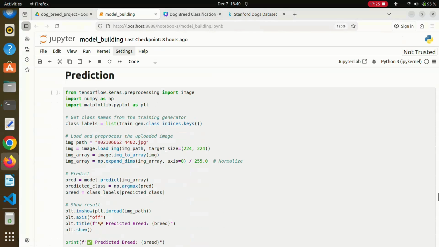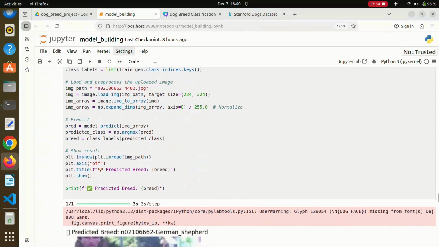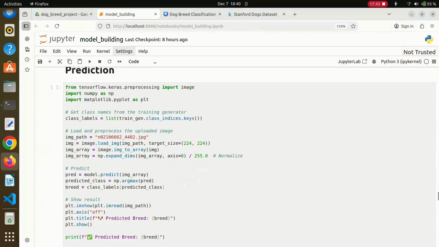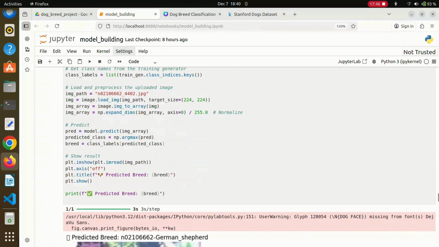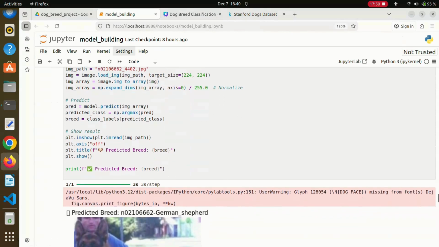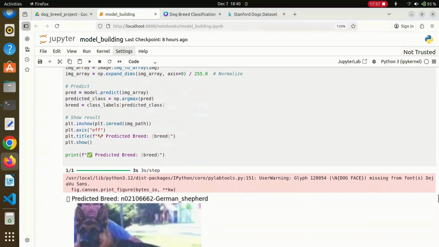See, train gen dot class indices. This is a dictionary mapping breed names to class numbers. Then load the image and resize it to 224. Convert to NumPy array. Add batch dimension. Here dividing by 255 is to normalize the pixels to 0 to 1.